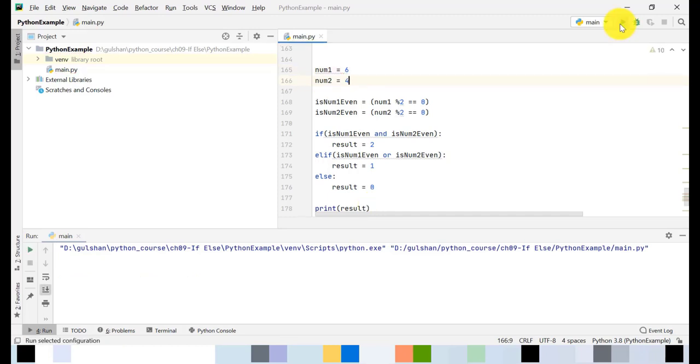In this particular example, we are given 5 and 3. Let's change it to 6 and 4. If we run this program, we can see the output is 2, which is correct. Both the numbers are even, so result should be 2. Now let's change one of the numbers to make it odd and run it again. Now you can see the result is 1 because num1 is odd and num2 is even.